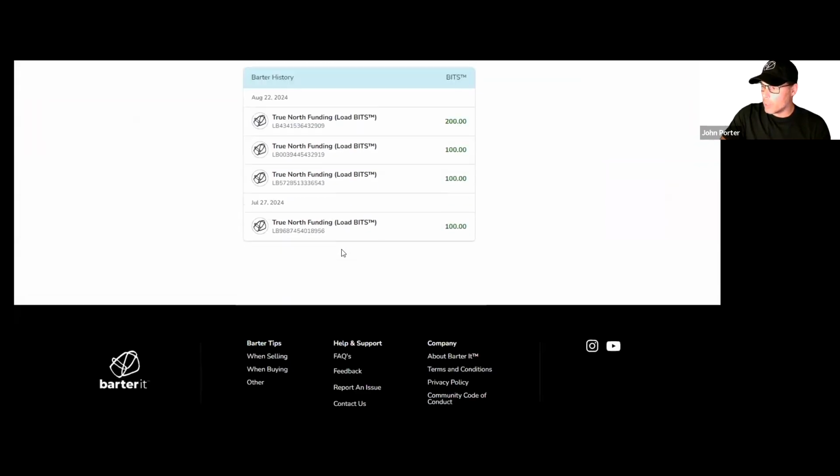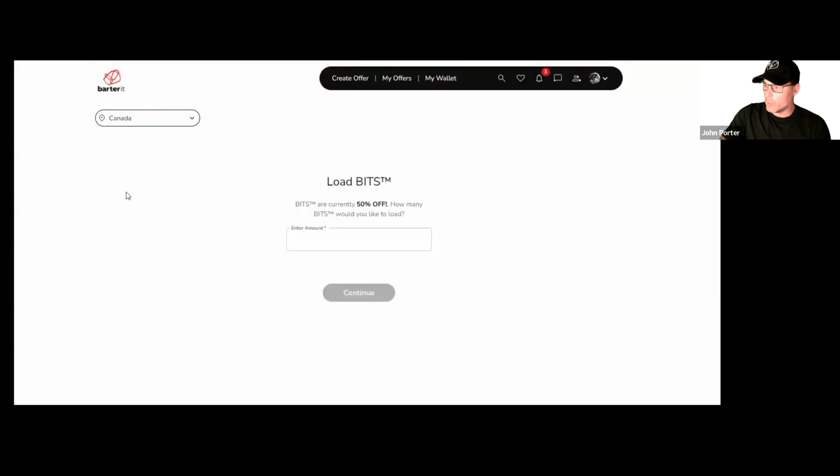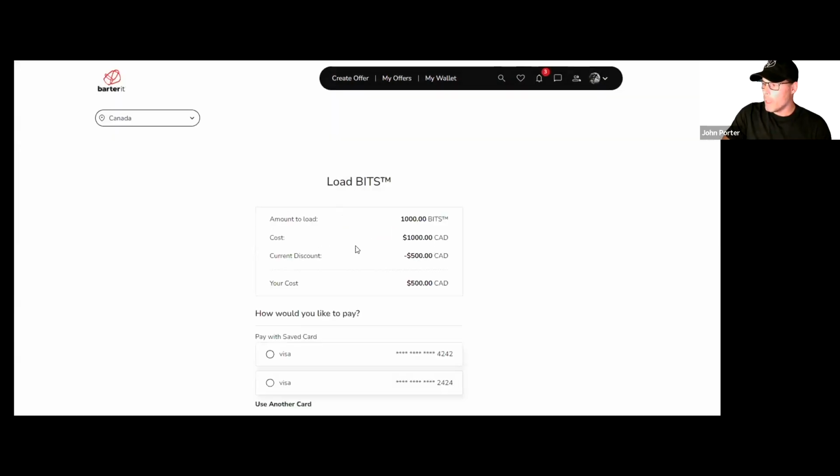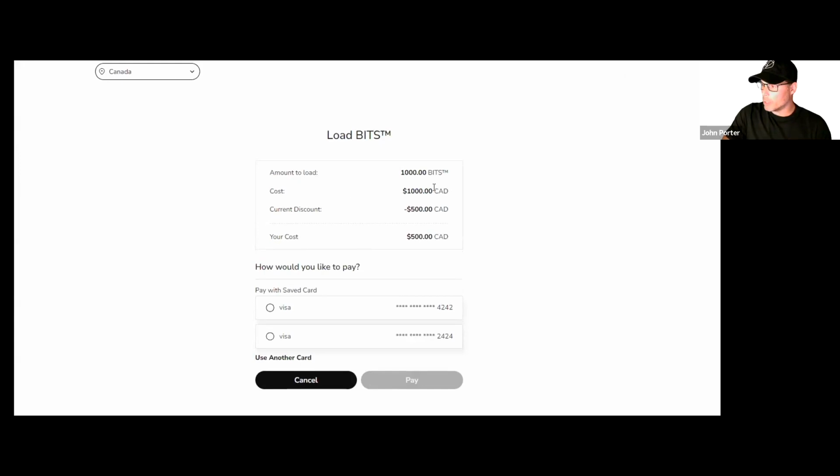I'm going to see some previous loads that I did, and I'm going to click this load bits. I'm going to enter the number of bits that I want, which is 1,000. And bits are currently 50% off. How many bits would you like to load? 1,000. I'm going to make sure I confirm that it's non-refundable. I'm going to see this little summary screen: amount to load, the cost, the current discount, your cost.